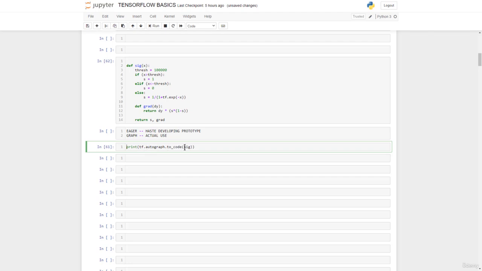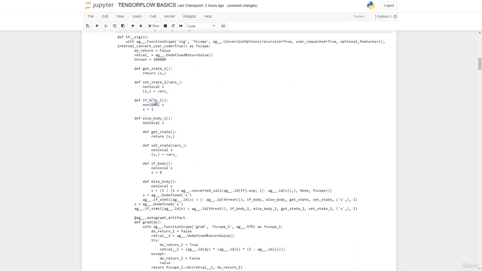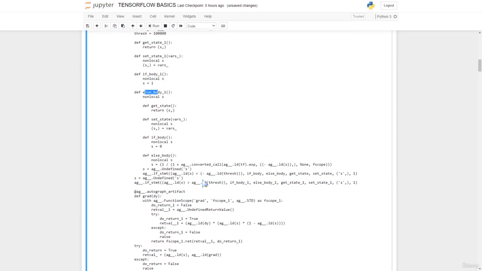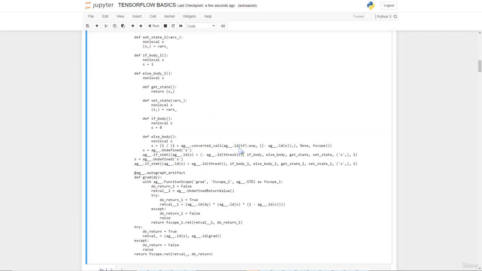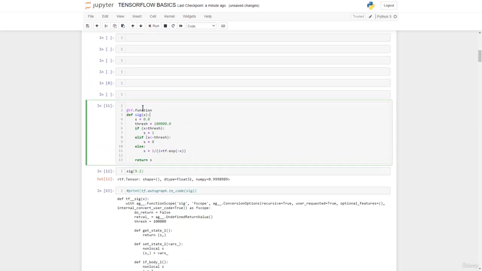tf.autograph.to_code actually converts this into the code that TensorFlow receives when you're working in the graph mode. So if we do this, we find this code. Now if you notice, we have this if_body_1, and then we also have this else_body_1. In fact, the code looks quite unintuitive compared to the kind of Python code we used to write. Now going back to the function, we had this with this decorator. Now run it.